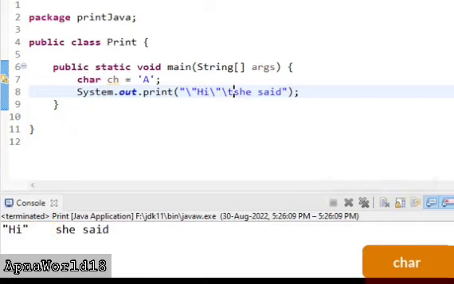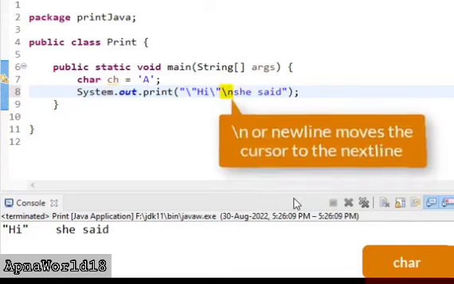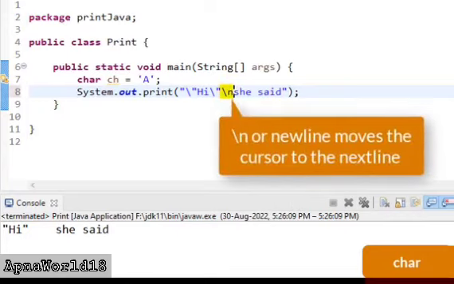data. The next special character is \n. This is also called a new line character. When this appears, it is a message to the compiler to move to the next line. So any text following \n will be printed in the next line.